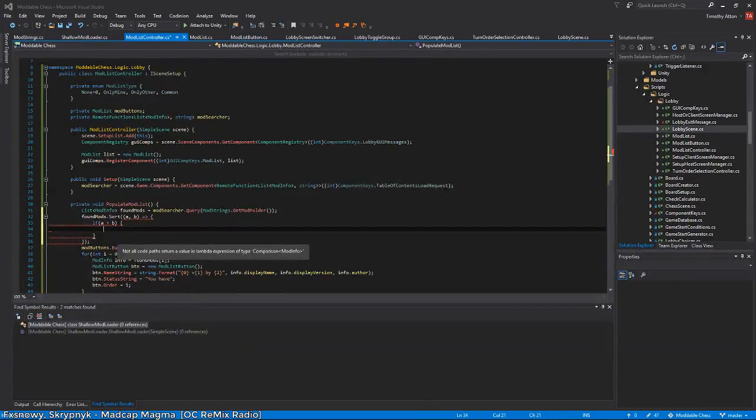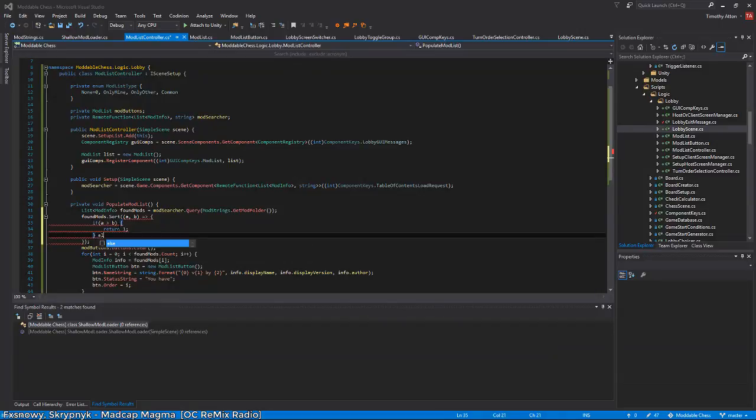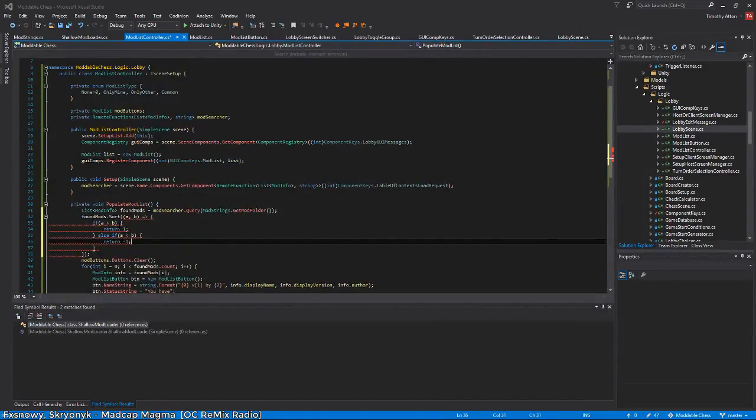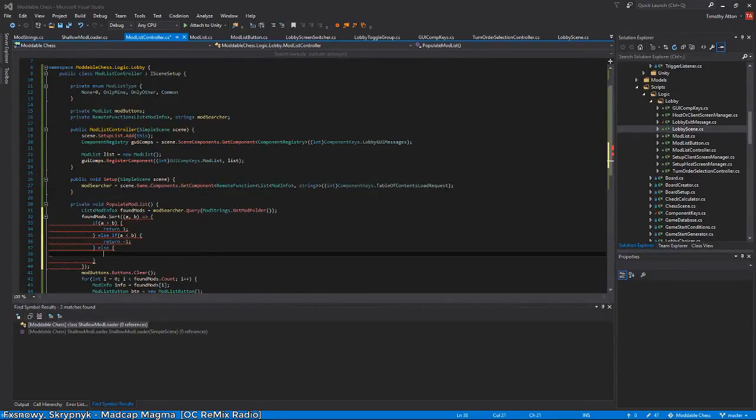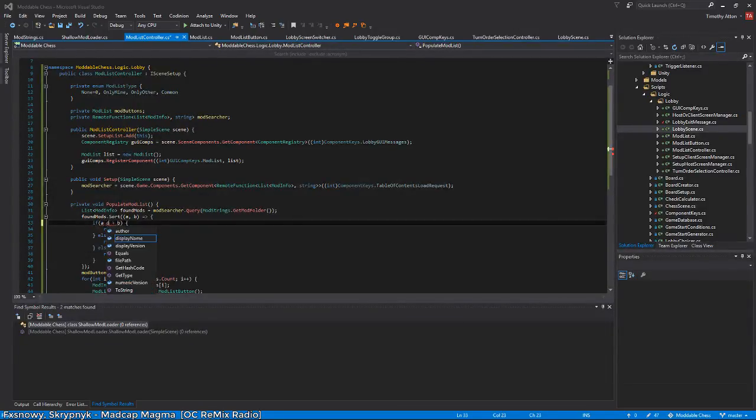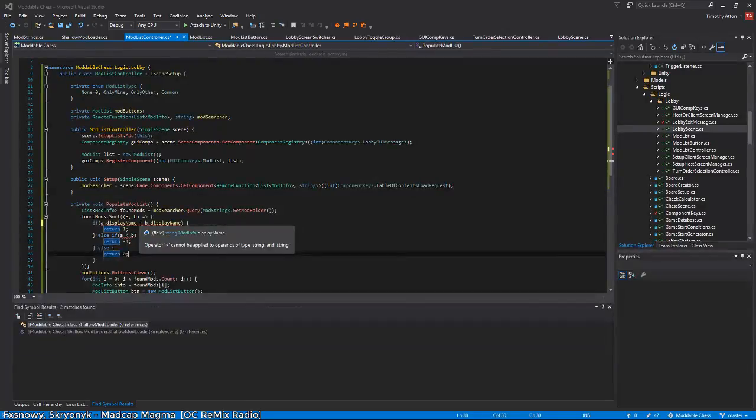Oh, what's it not like? Oh right, I have to return an integer. So if a is greater than b, then we return a 1. If a is less than b, return -1, and otherwise we return 0 because they're the same. Oh right, we have to do the display name. Does this work? No, that doesn't work.